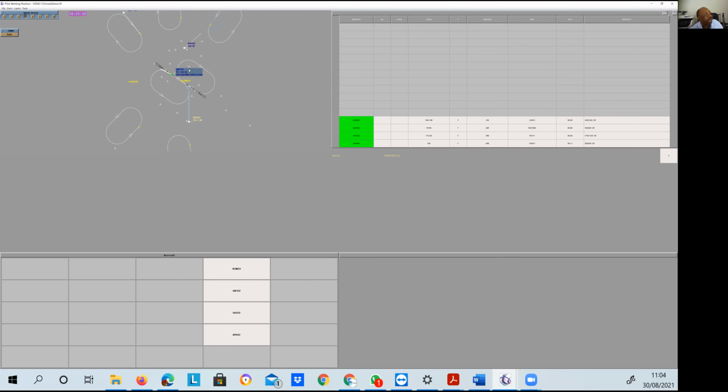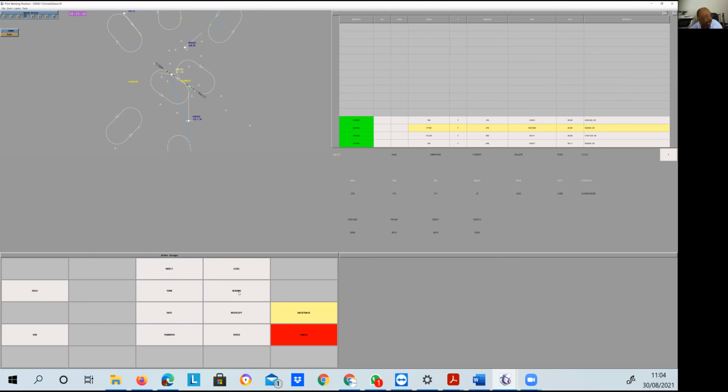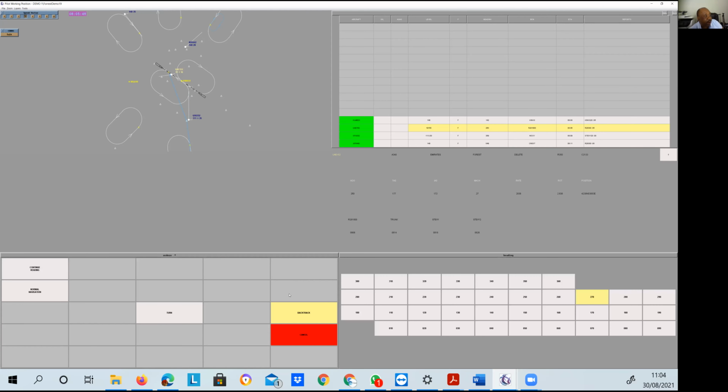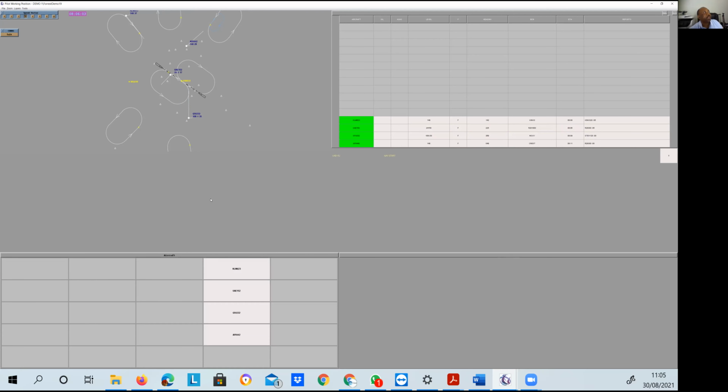Now we've got an aircraft that has just departed here. Okay, Emirates 152. We want the aircraft to go on to a radial. Let's just leave him doing whatever he's doing for now, before we start messing around with it. But that's an aircraft that's airborne.